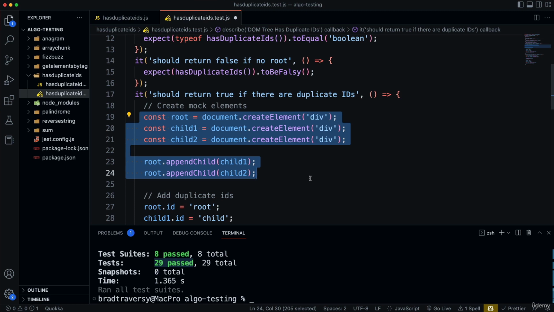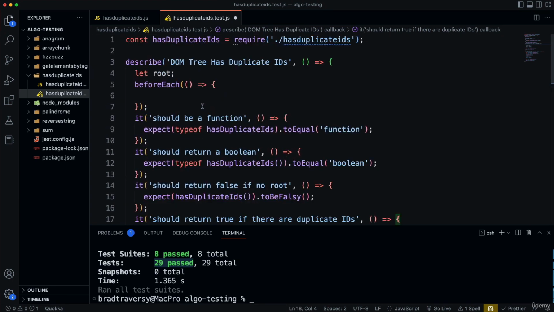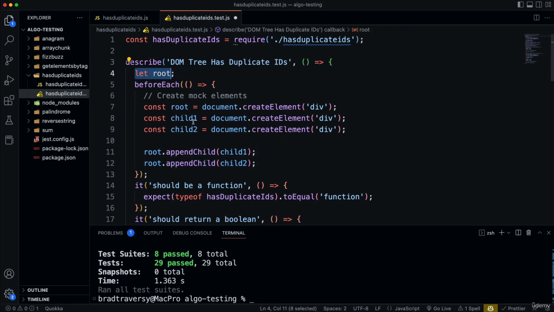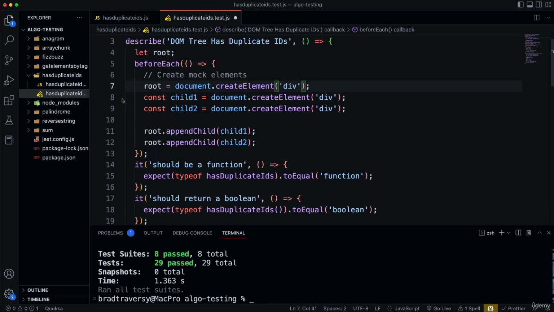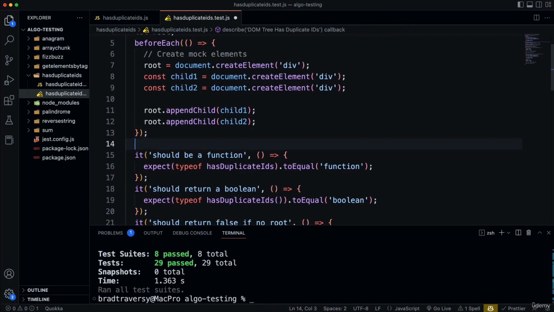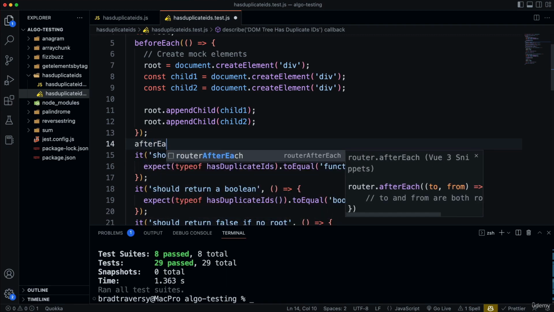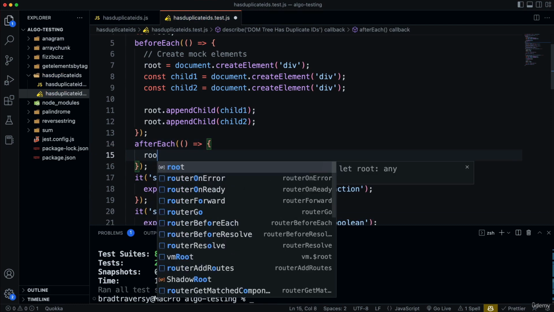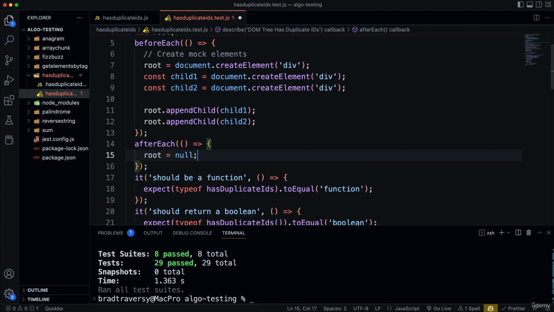So let's just, I'll take the comment too. So we'll go ahead and cut that and put that in our beforeEach. Now I initialize the root variable here, so we just want to get rid of this. And so we have our root, then we're adding the child divs to the root. Now there's also an afterEach, so right after beforeEach, we'll say afterEach, and we just pass in a function. And what I want to do here is set root to null. Okay, so we're basically going to reset it after each test.